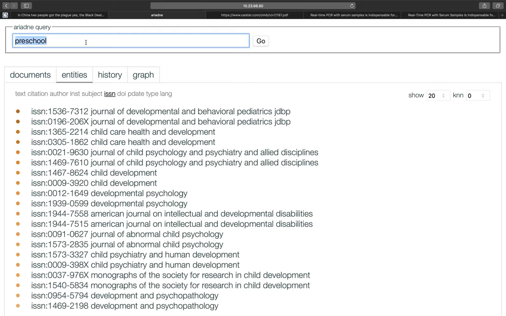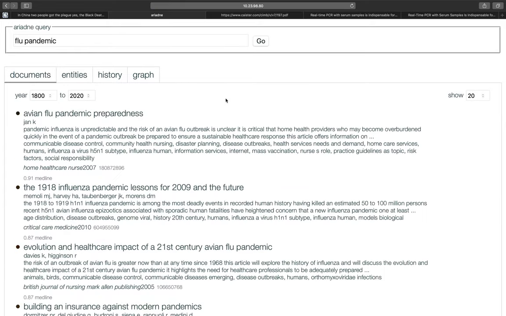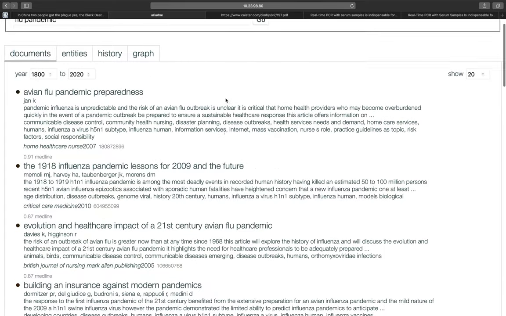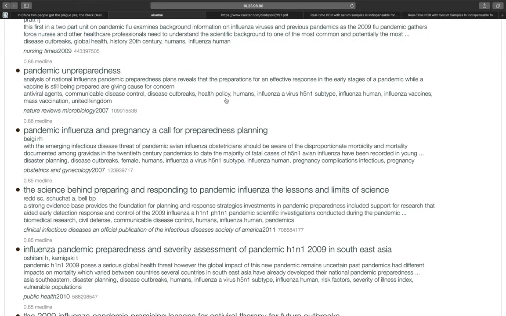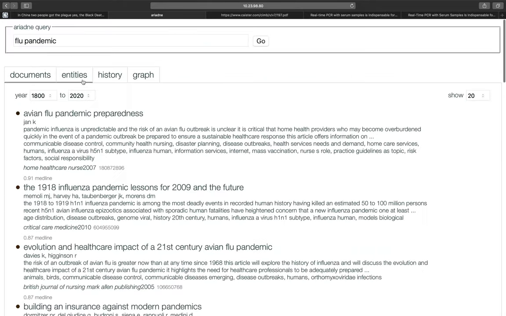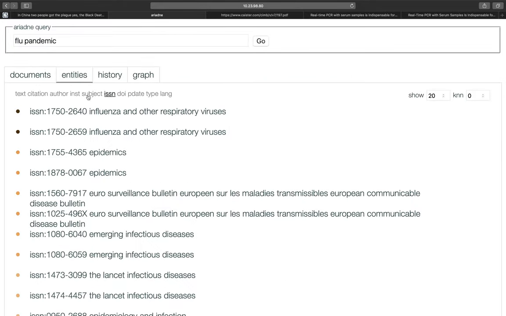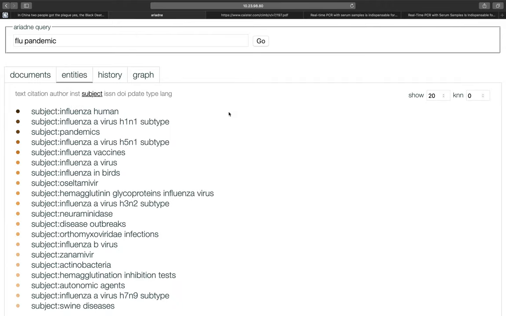Let's do another query. I try to keep them a little bit reasonable, because it's a very eerie database. You shouldn't look at this database too long. I looked for flu pandemic, and here you see articles about flu pandemic. Of course, you can also see the subject headings related to flu pandemic. And these are clearly subjects related to recent flu pandemics.